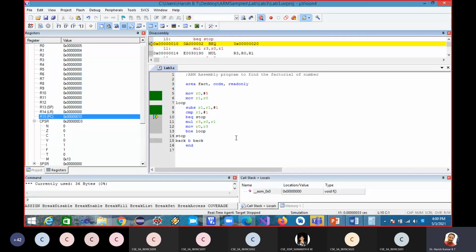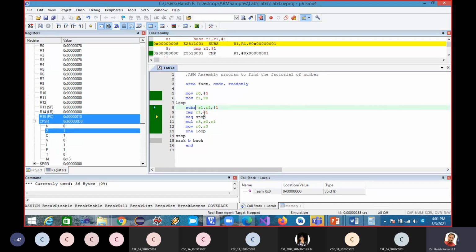Next, BNE, branch if not equal. Then multiply, again subtract. You can see I'm going too fast. Now see, this subtracted, but this was not able to update the zero flag, because here 2 minus 1 becomes 1, and the result is not 0. But this is going to do 1 minus 1, the result becomes 0, and it is updating the zero flag. And adding the suffix S is not necessary when you have the compare statement. Hope you people understood.